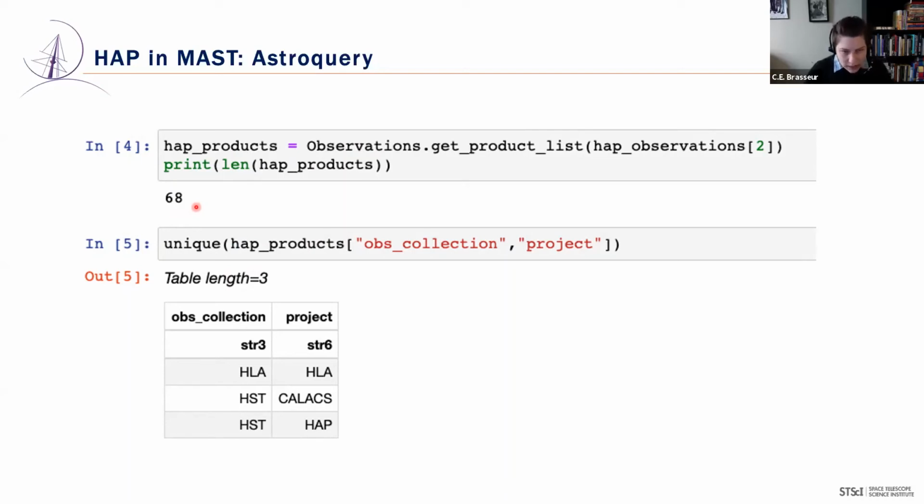And what David was saying about the linking is evident here as well. Looking at the unique combinations of OBS collection, which is mission, and project name, we can see that we have both HLA, Hubble Legacy Archive, and HST, and we have those HAP results and that calibration ACS result. So even though we only put the HAP product into the basket, it went and found all of the other associated products to put in the basket.